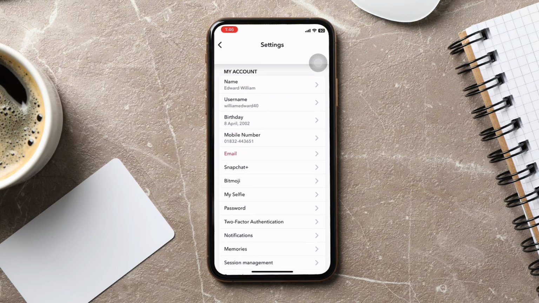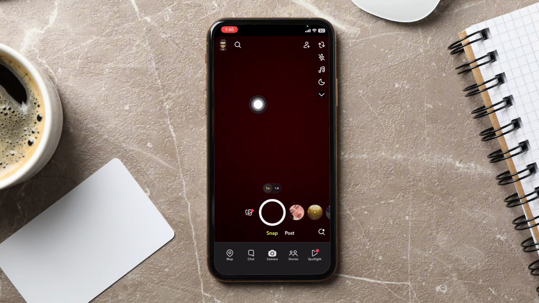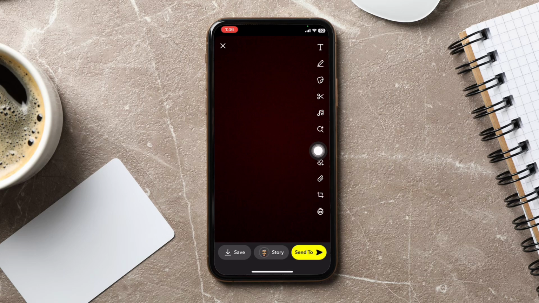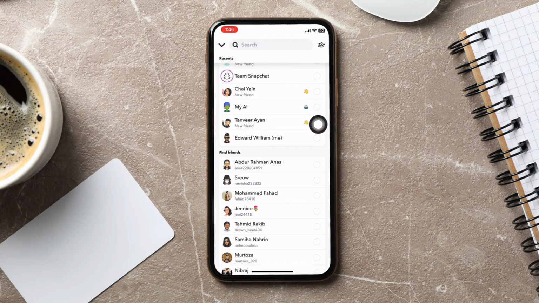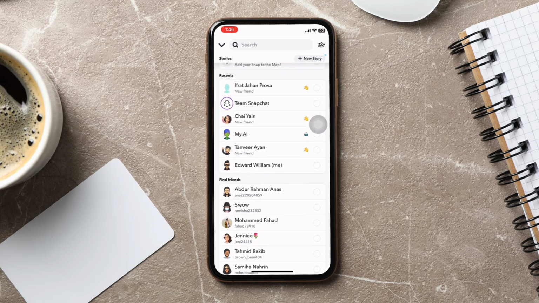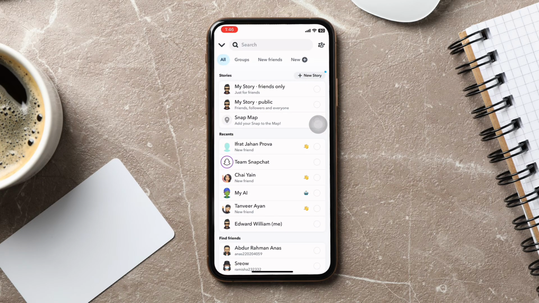So instead, you can go back and get to the camera screen and capture your photo, then tap on the Send To option at the bottom right corner. And you can either send it to your friends or tap on My Story Public option over here and post the story publicly so that anyone can view it and share it with their friends.